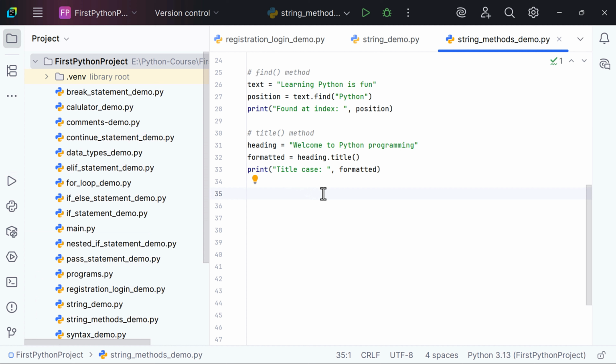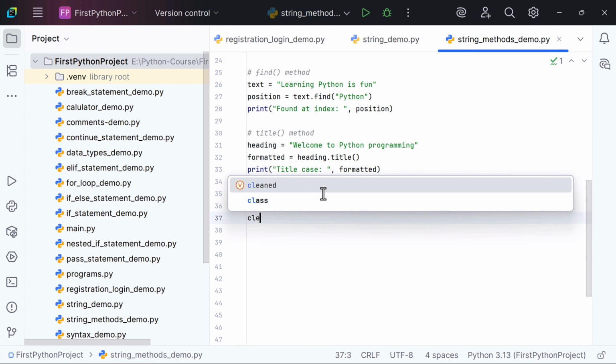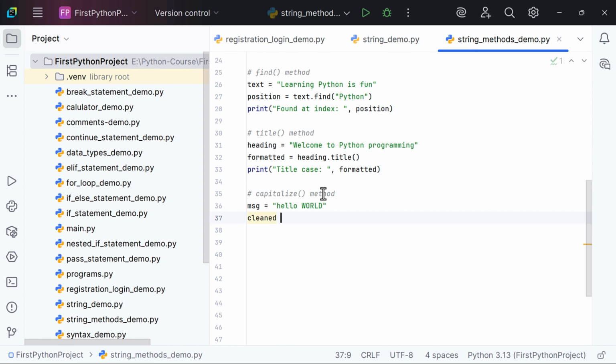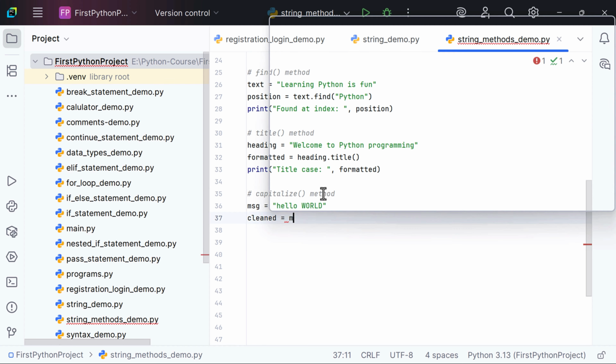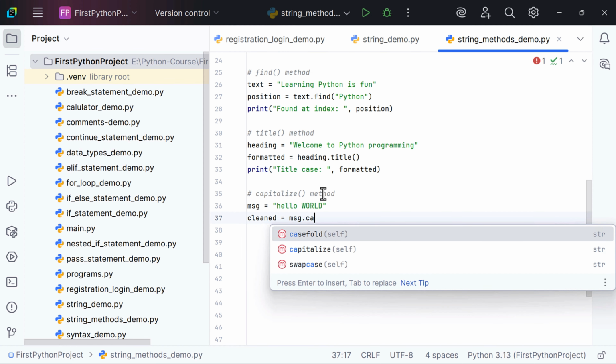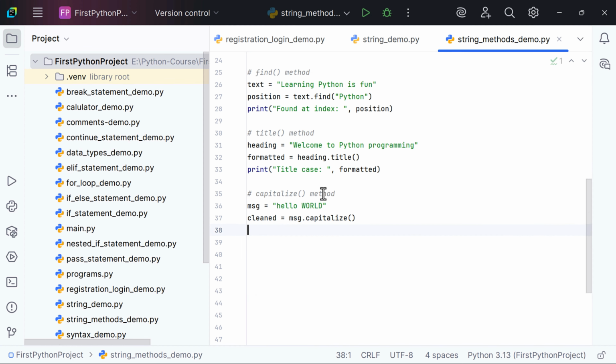Next, let's see the capitalize method. The capitalize method is a bit different. It only capitalizes the first letter of the entire string and makes the rest lowercase. Let's create a variable called msg and assign it, within double quotes, "hello world". Now let's apply the capitalize method. Make a new variable named cleaned equals msg.capitalize(). Now print it. Type print, within brackets, within double quotes, "Capitalize string:", then cleaned.